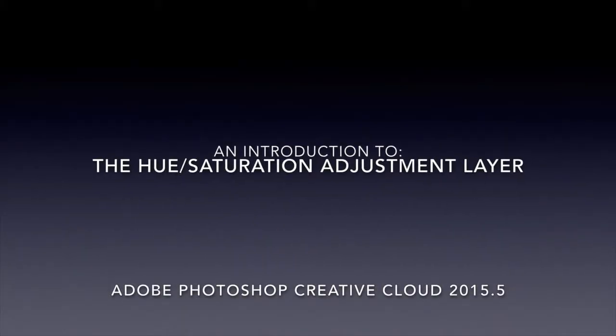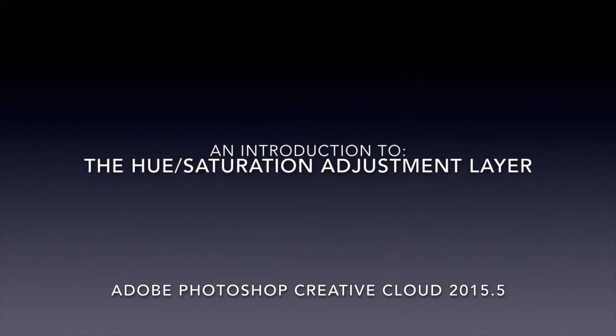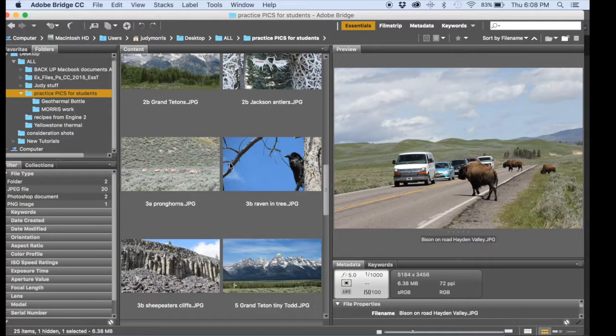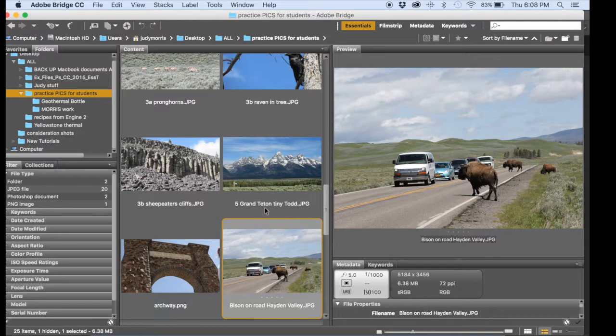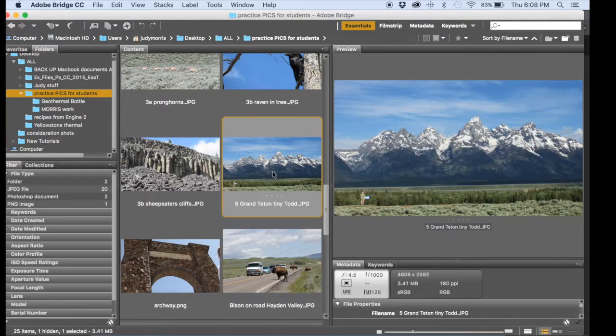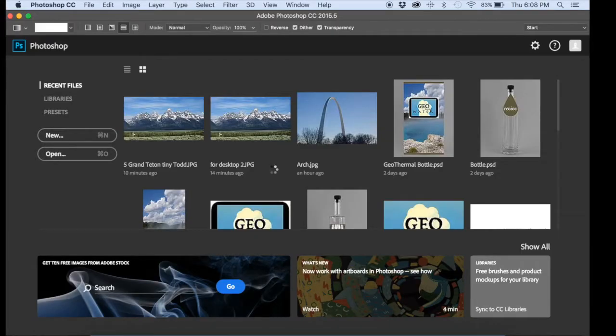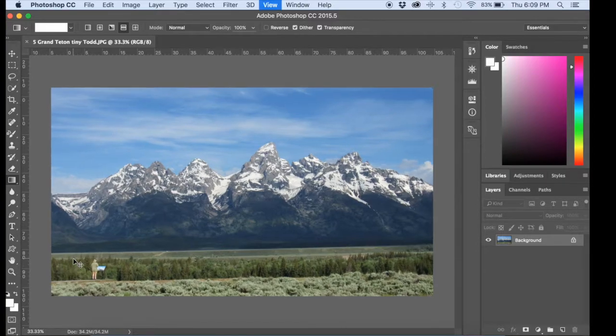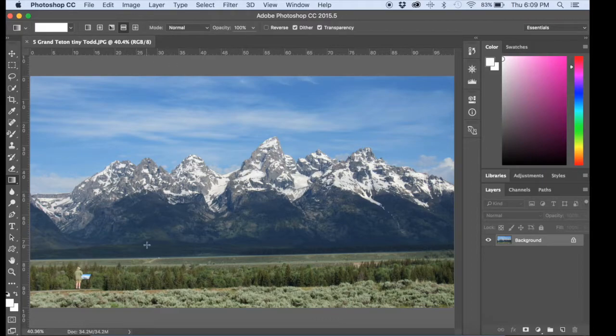Now let's work with adjustment layers in Photoshop. For this, go into Bridge and find number 5, Grand Teton Tiny Todd. I'm going to double click on that image to bring it into Photoshop. You see Todd, my husband, in there. He's real tiny in the image, so I called it Grand Teton Tiny Todd. I'm going to press Command 0 so it fills my canvas.